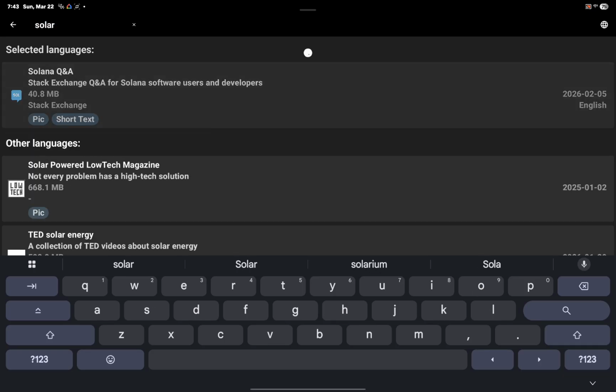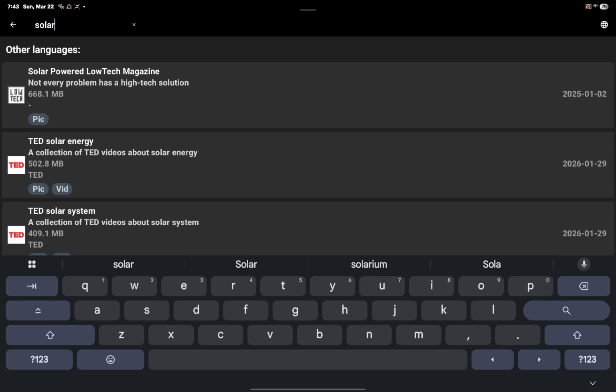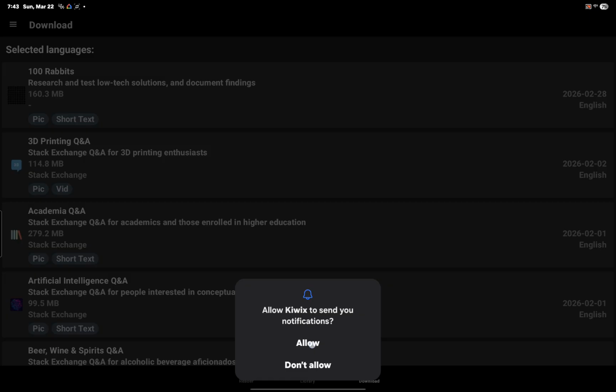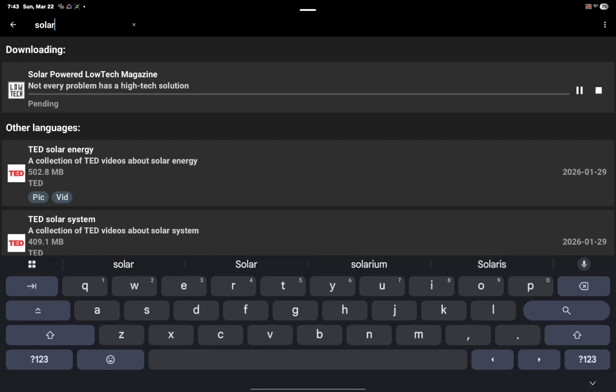Solar. Solar powered low tech magazine. That's an old magazine. I think that was a good one actually. Here, whatever. Let's just do that. Hit allow. It's downloading. Pending in progress. So when this is done, 6 minutes left. When this is done, I'm sure it'll auto-populate and open up also. Yeah. I'll pause it and see what goes on with this one.